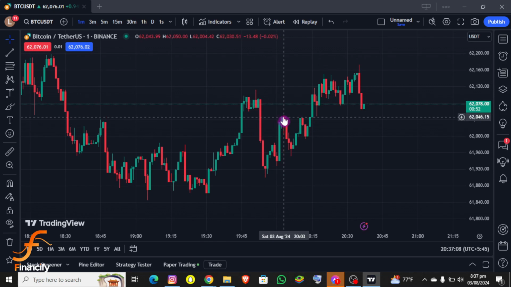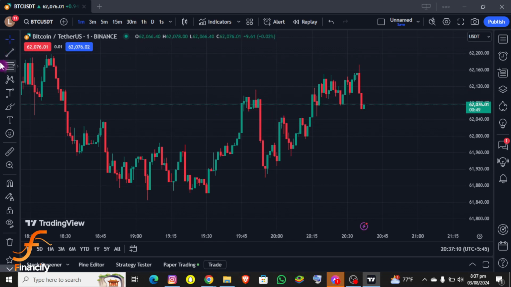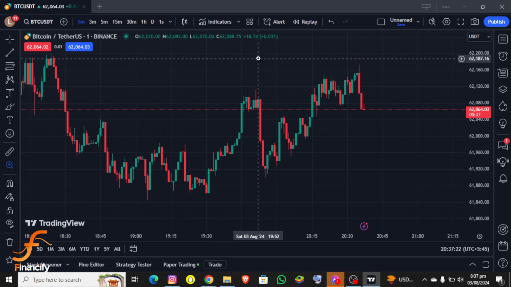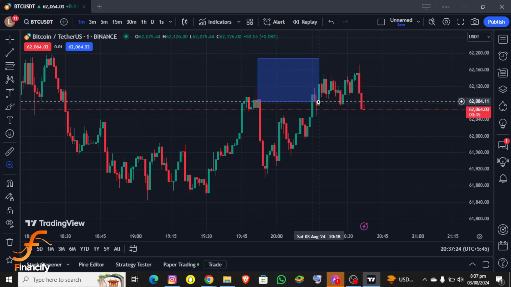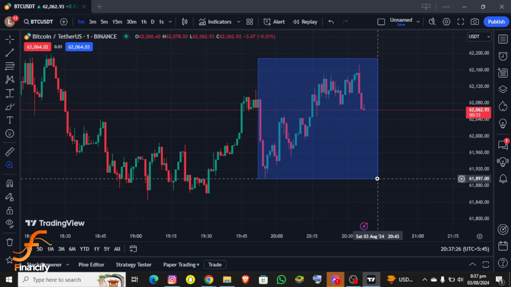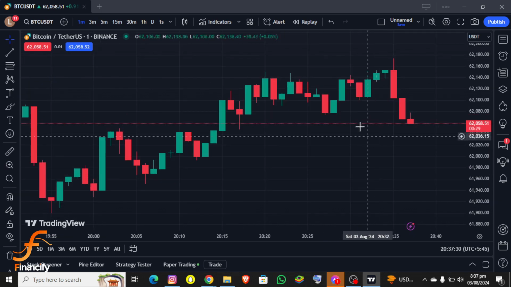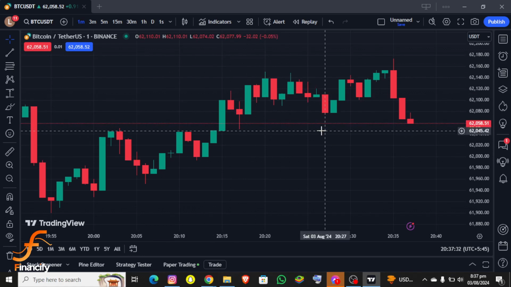So what you can basically do is, you can see there are a lot of tools at the left side of this chart. So you can also see there is a zoom in icon in here. If you click on this magnifier icon, you simply need to select the area, let's say up to here, by dragging it up to here. Okay, so now you can see I have zoomed in on this area successfully.